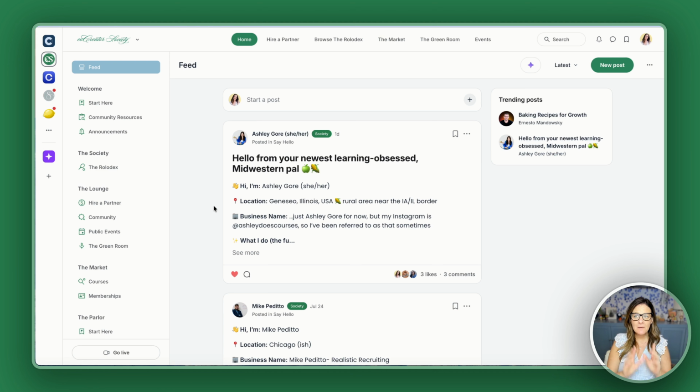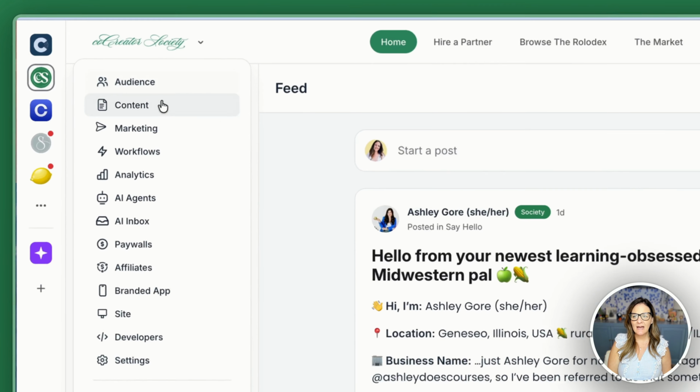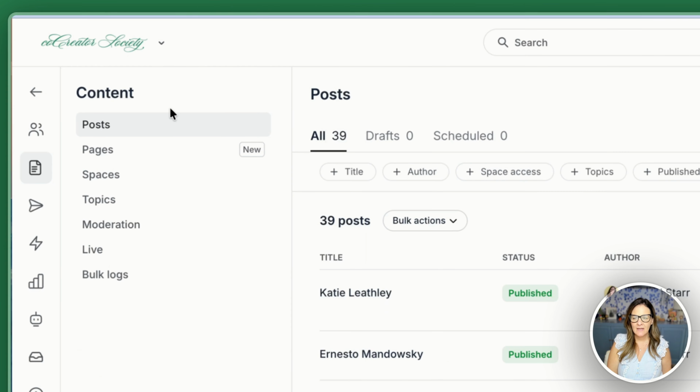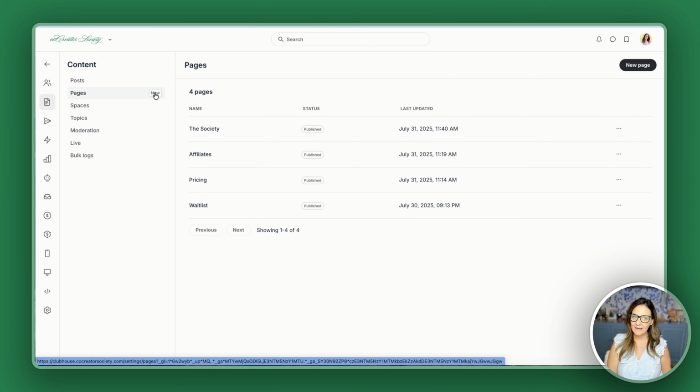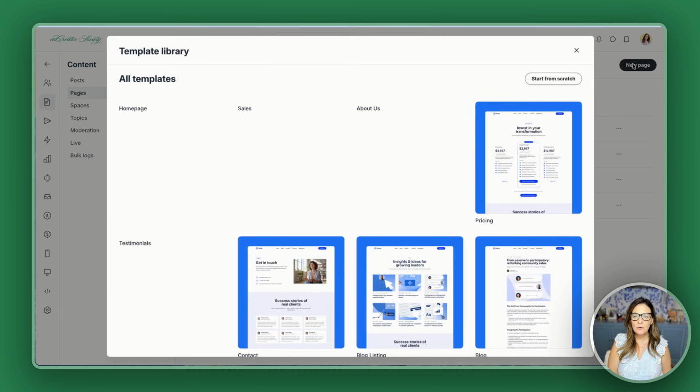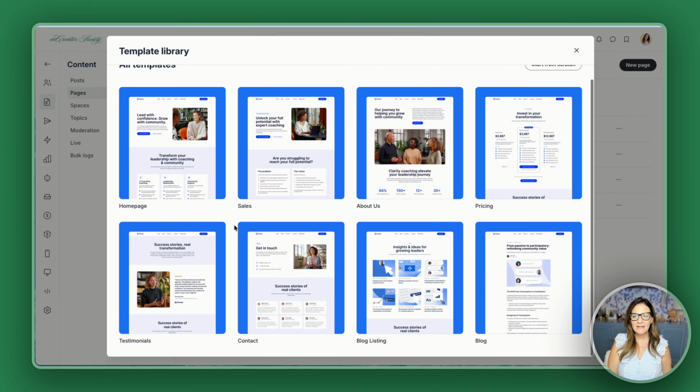I want to begin by showing you just where to locate and create pages for your own website builder. You're going to begin by navigating to the left side, choosing the caret, and navigating to content. Inside content, you're going to see pages now, and it's probably going to say new by it. In here, you can do things like the following. You can hit new page, and it's going to open up a template library. So this is a starting block for you to get rolling with your new website builder.